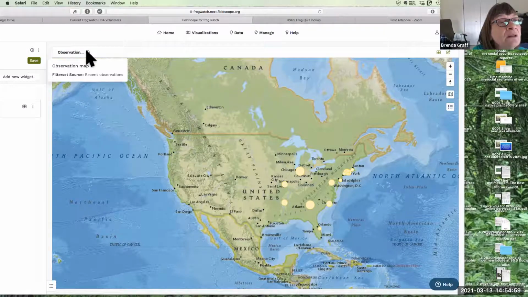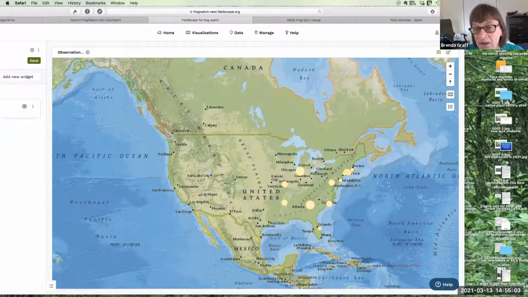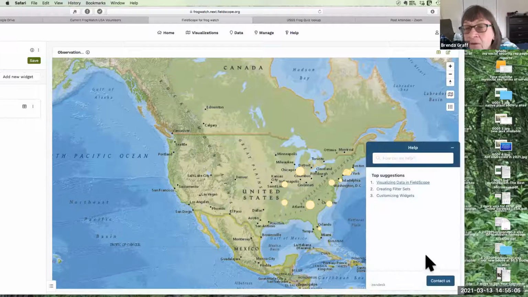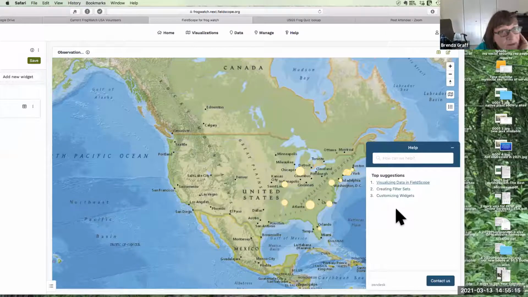Observations, recent observations. Well, anyways, I know the old version, they had a whole bunch of nice pie charts and other things that you could do. It looks like you're going to have to do some exploring to figure out how to use this, but you can use your own data. And I think you can use other people's data too. I like the old version better.